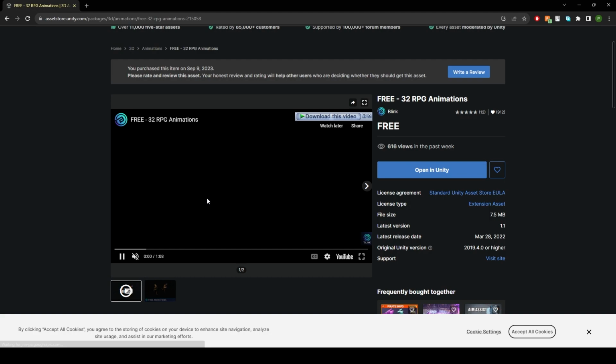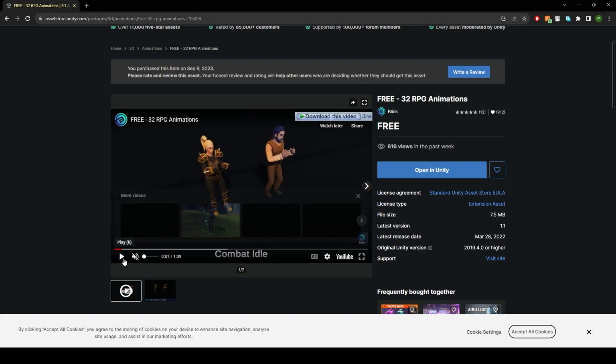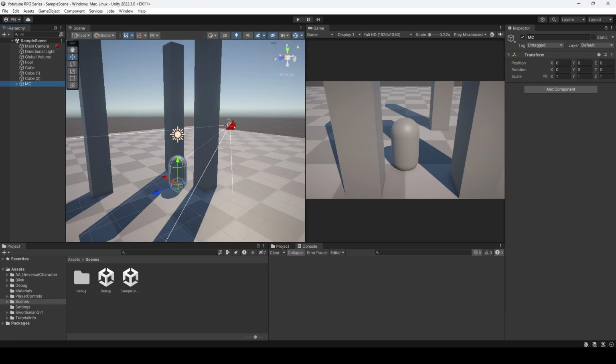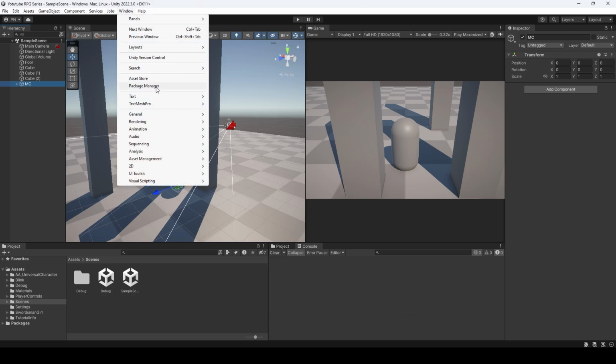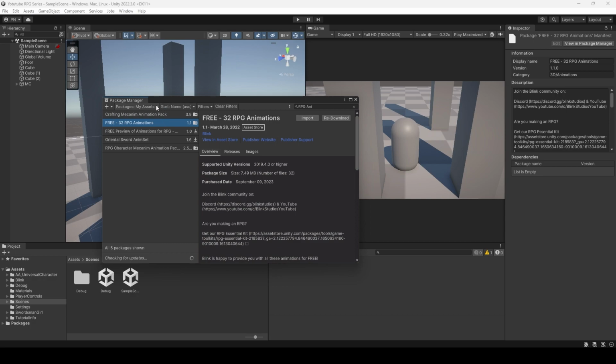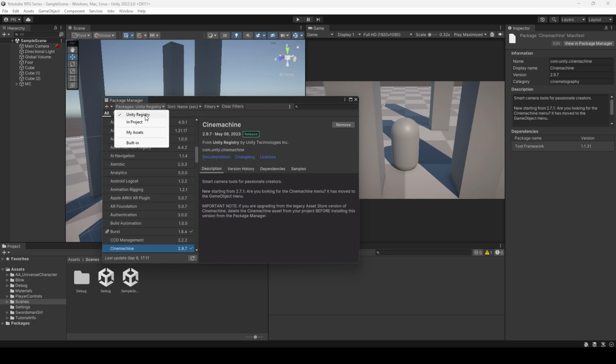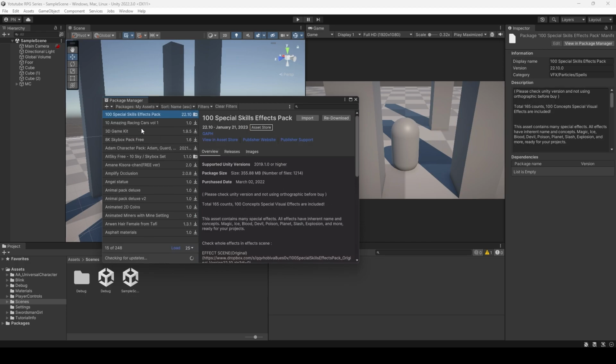Then once both of those have been added to your assets, we go back to Unity. Then we go to Window, Package Manager. This time around, you are on registry like that, so we're going to go to My Assets. If it's your first time using Unity, those should be the only assets you have, but if you've been using Unity for some time and you've bought a bunch of assets, you should have a bunch of assets.